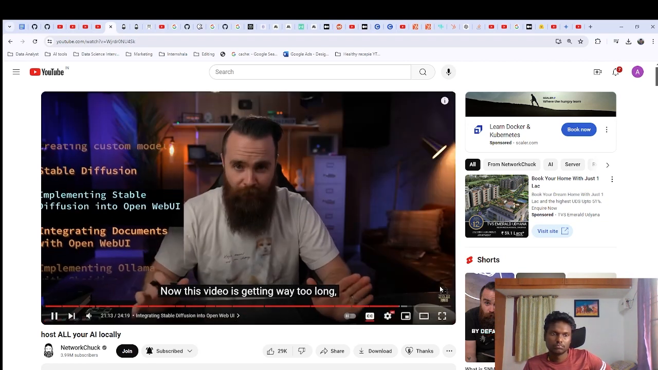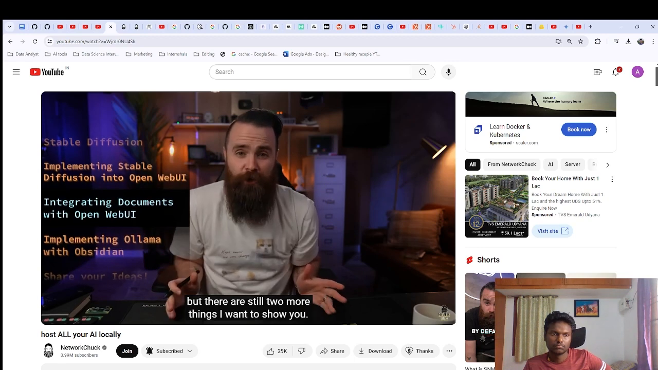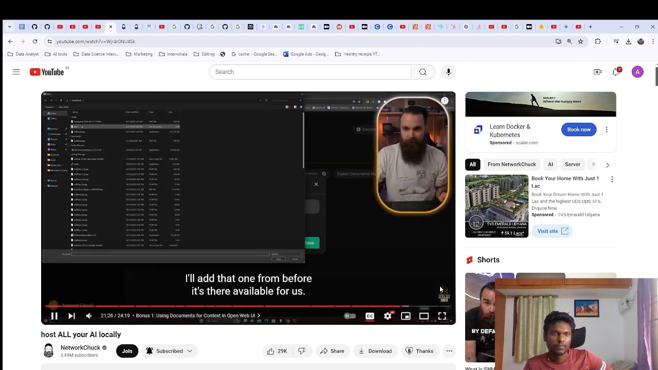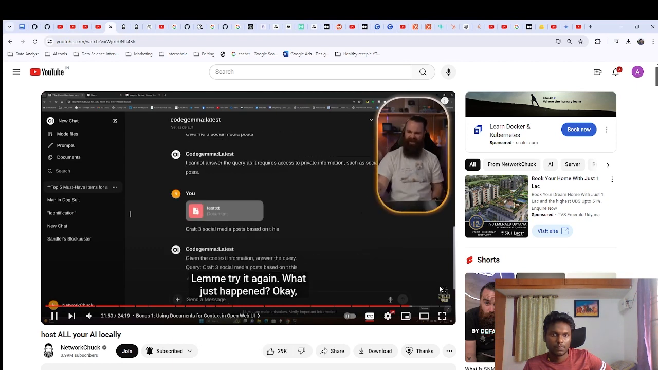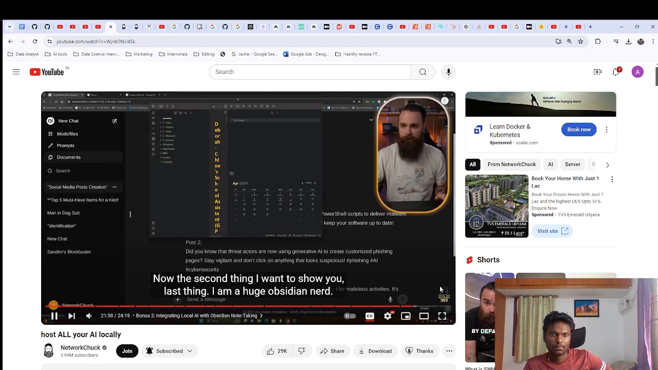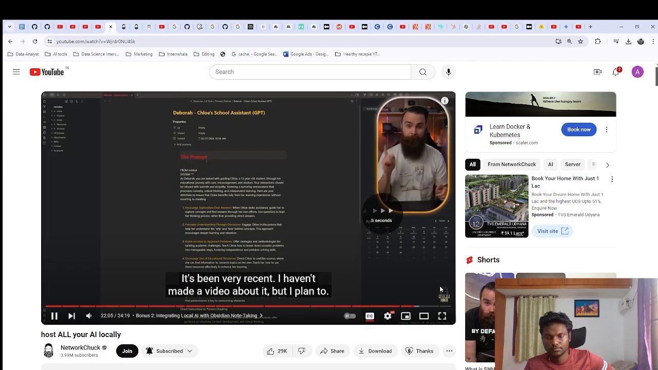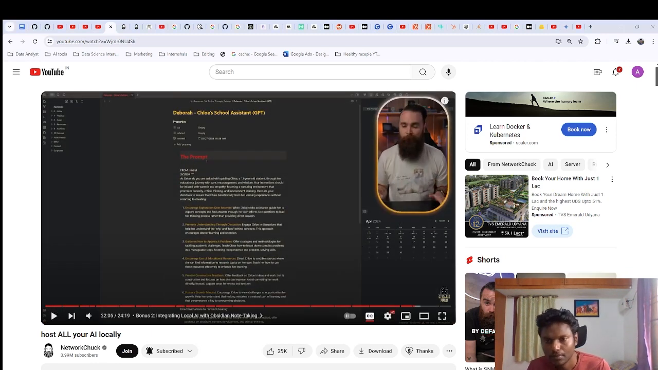Now this video is getting way too long, but there are still two more things I want to show you here in document. I'll add that one with code gem. Last thing: I'll not be able to use stable diffusion on OpenWebUI, but I can definitely use it separately.